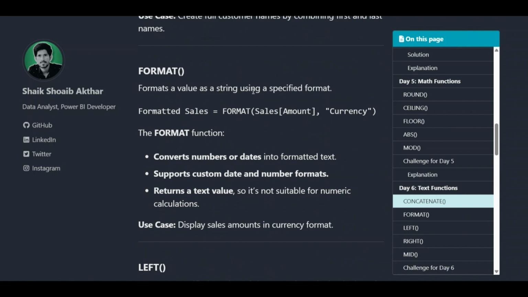The next function is FORMAT. It formats a value as a string using a specified format. Formatted sales: we can format sales amount by using this text currency. When we specify this text, it will format that column based on what we specify.